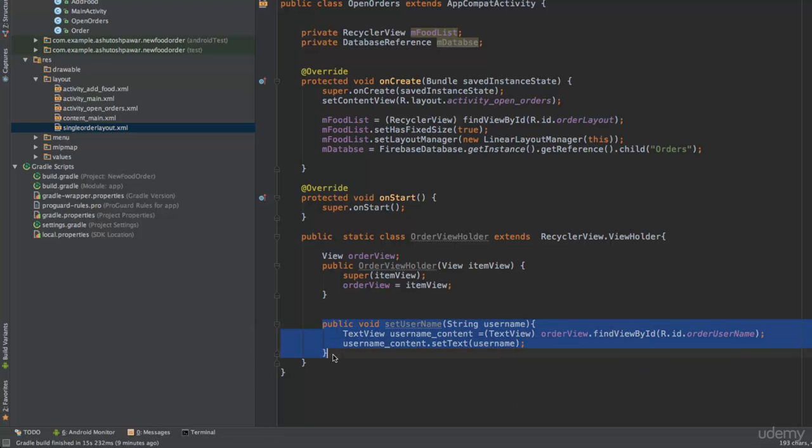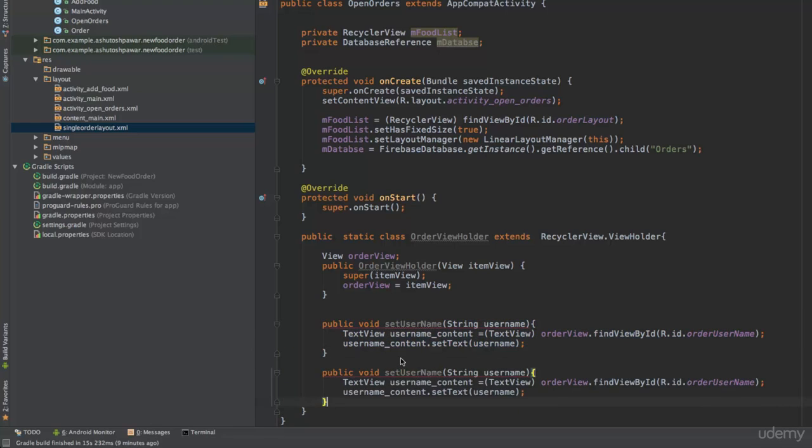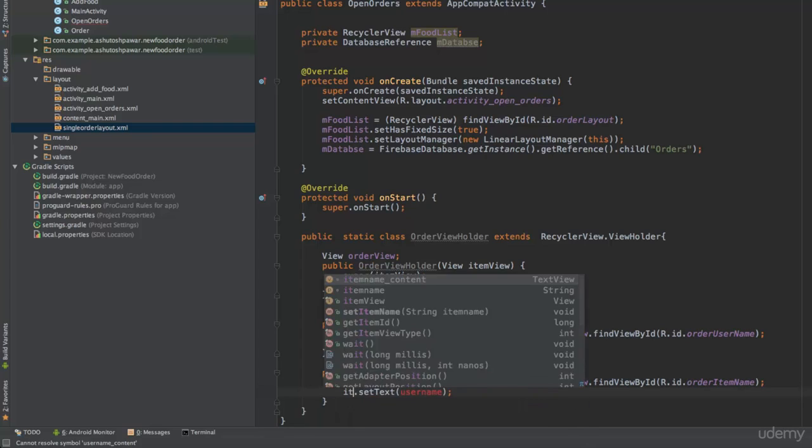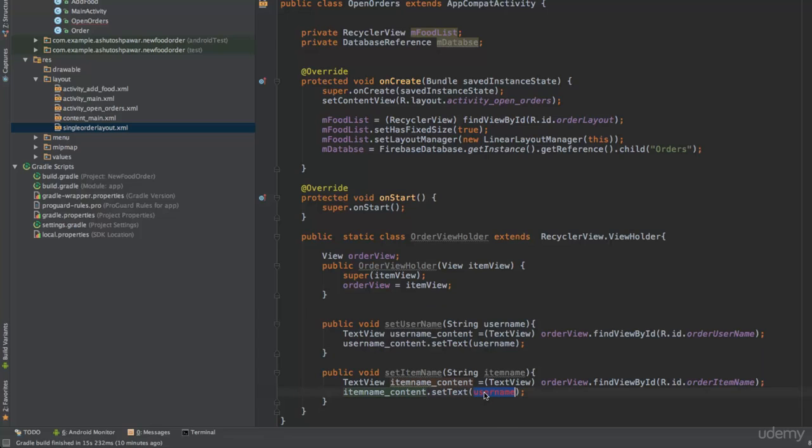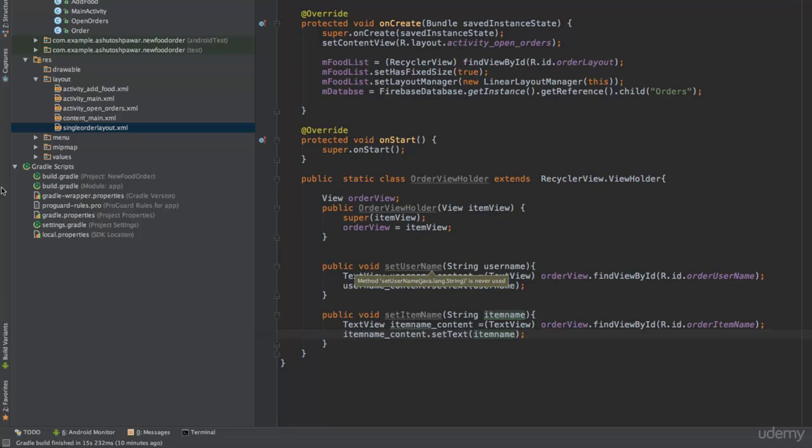In a similar fashion, we will do the same thing for the setItemName as well. So we will replace this by, let's say, setItemName. This is going to be itemName over here. This is going to be itemNameContent. Let me just quickly replace this. ItemNameContent, this is going to be order_item_name, this one is going to be itemNameContent, and finally replace this with itemName as well. So this is just to set the values for the item name and the username.